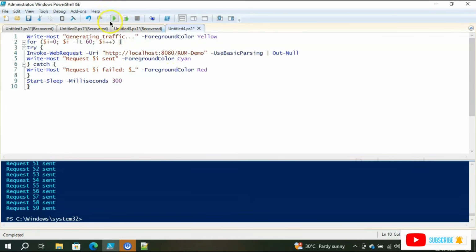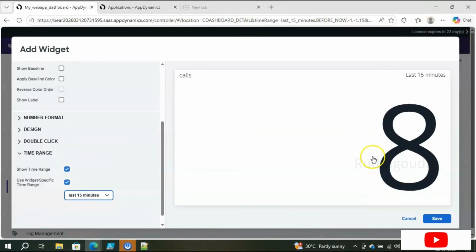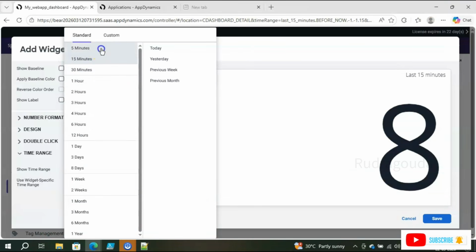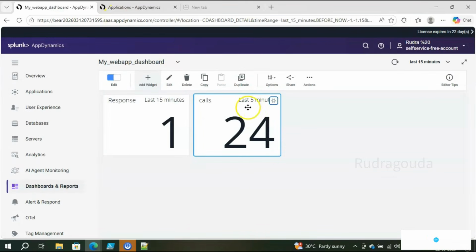Okay, it is completed. Let me hit again. So within a minute, I have hit this particular website multiple times, right? So let me do one thing. I will select last 5 minutes so that we can see the bigger number over here. Yeah, you can see that calls per minute is 24. And finally click on save. Okay, so that's how it works.